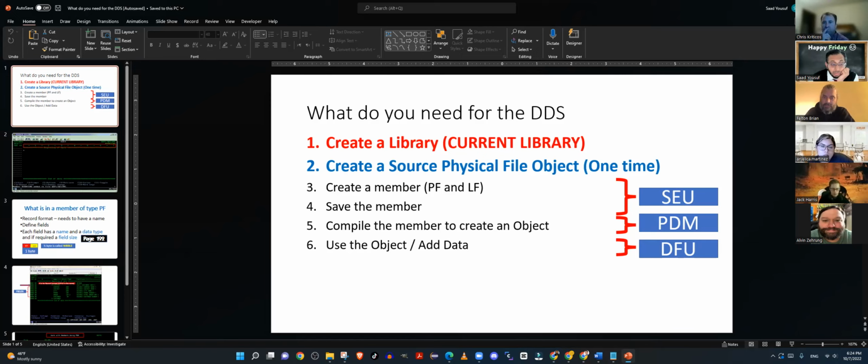Rows and columns? No, the workbook comprises sheets. See, sheet 1, sheet 2, sheet 3, right? Each sheet comprises rows and columns. So is a sheet a file in Windows? No. A sheet is part of a workbook. That's exactly the relationship between a member and the source physical file. The source physical file is like an Excel workbook, and each member is like a sheet.